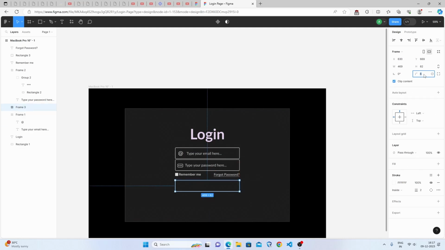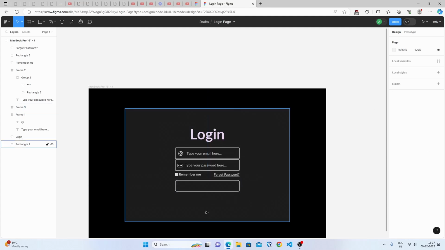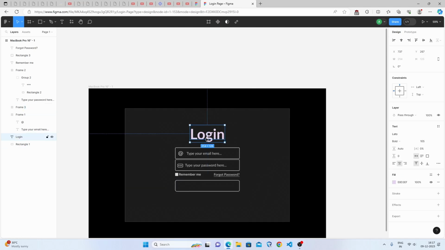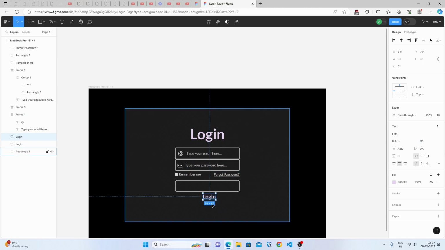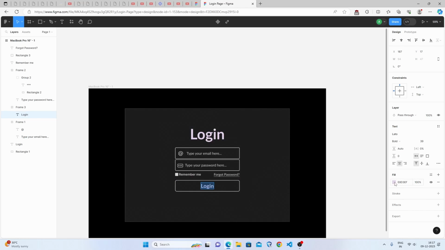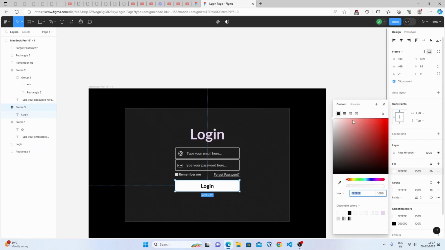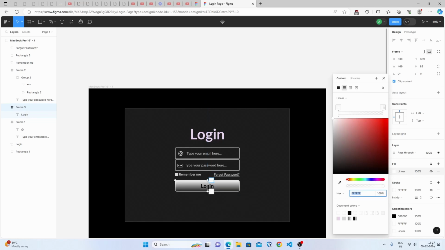We'll make it to 11. The corner radius should be 11. This is the login button that we are going to be creating. And now we'll just duplicate this. We'll set the font size to 39. Let it be bold. We'll change the color of it to black. Fill it with some linear gradient option. Here is the gradient option.